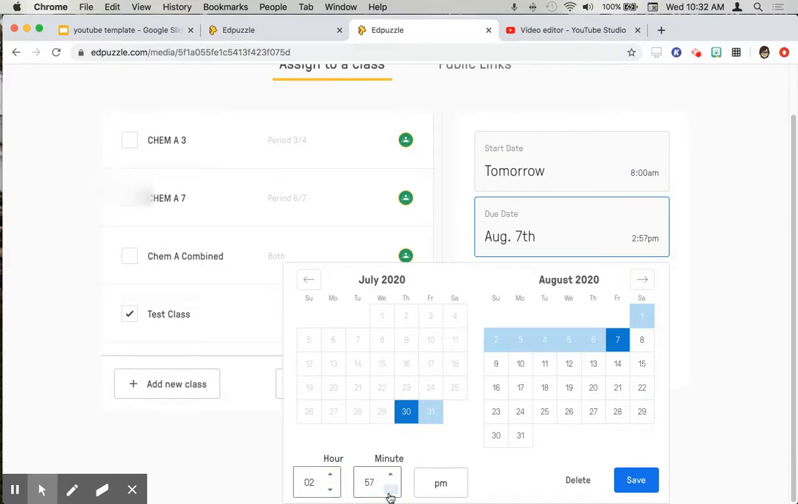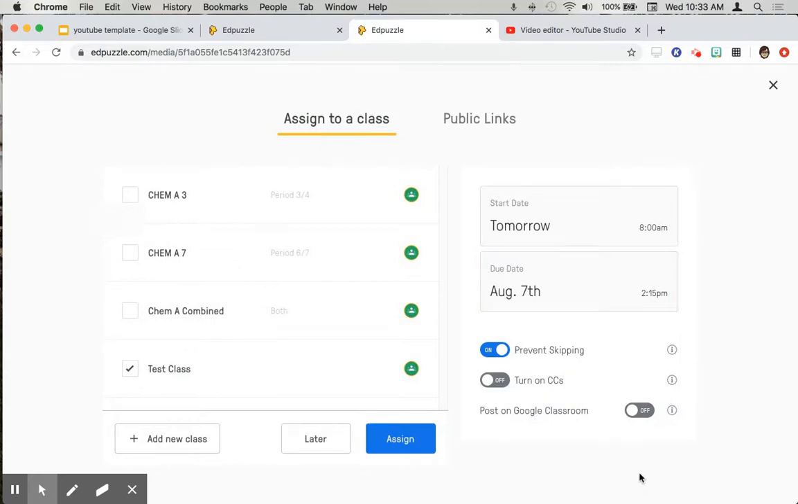I usually make mine 2:15 or 3 o'clock because especially during remote learning, I like to keep the students on a regular schedule and have their work due not at midnight, where they're staying up all night, all afternoon or all evening to do it. I want them to do it during the regular school day. Once I hit save, it is very important to hit prevent skipping. You can post it onto Google Classroom and assign.